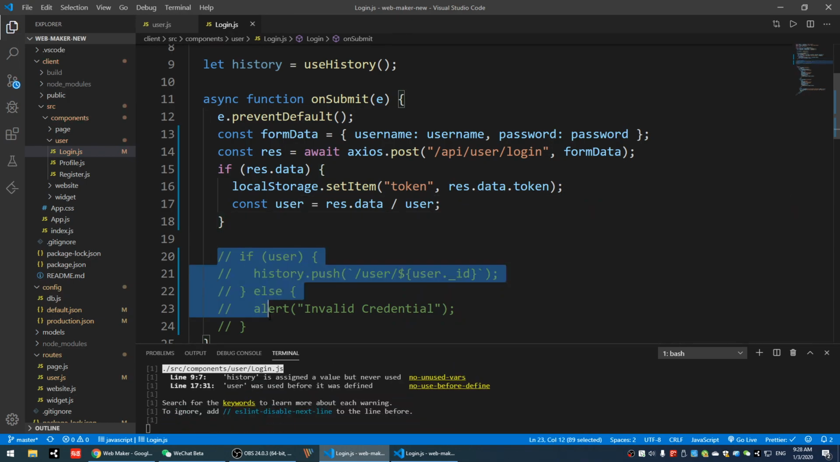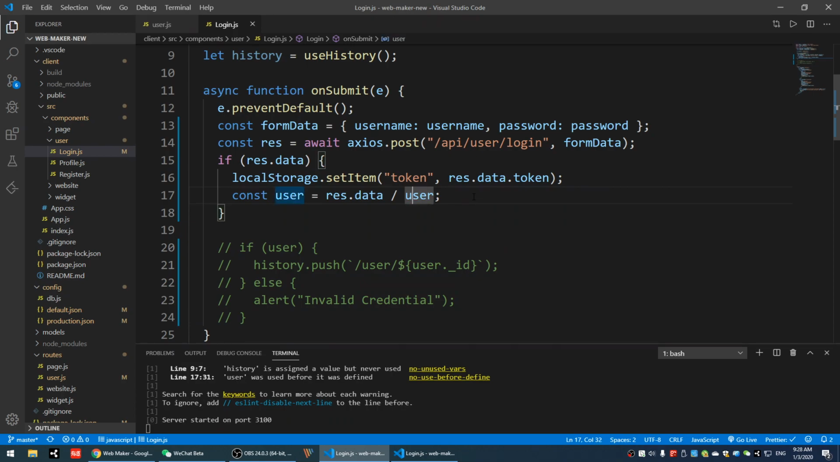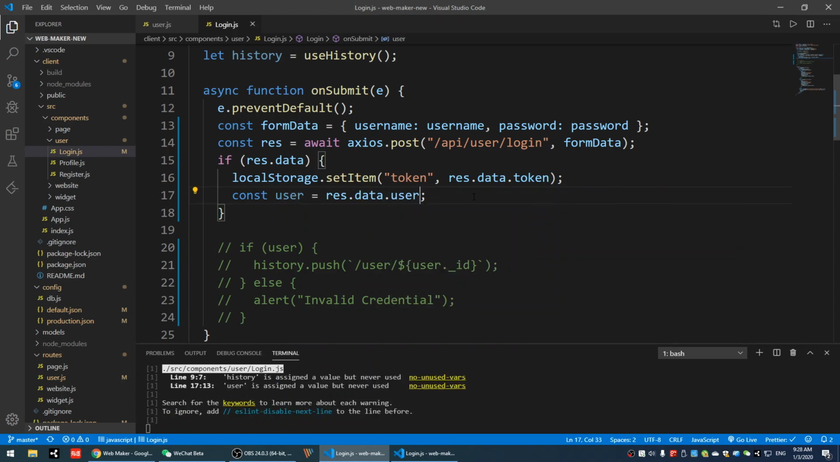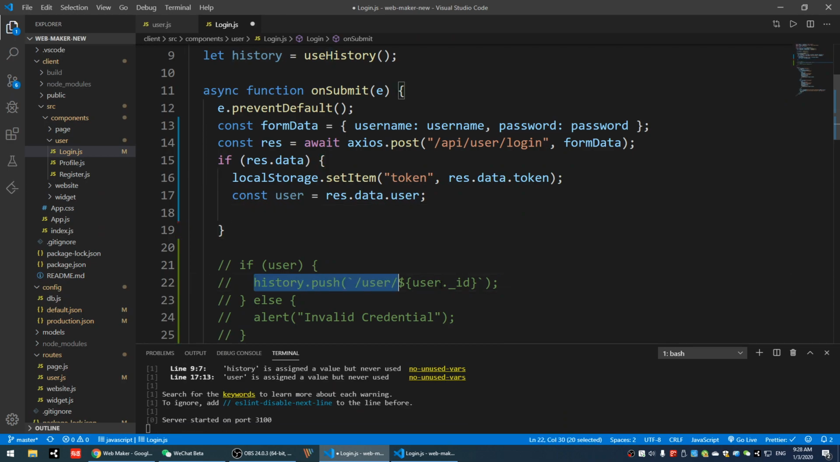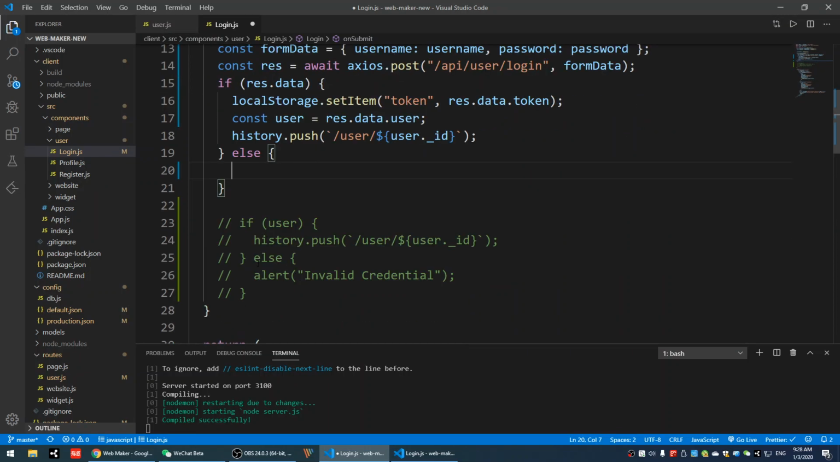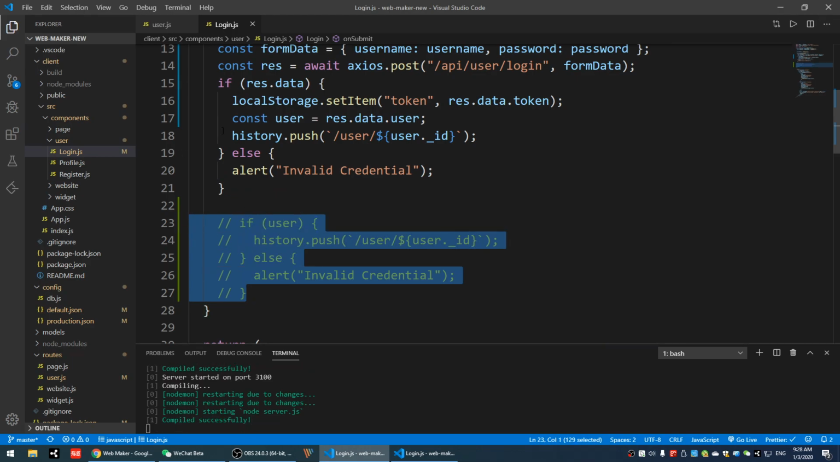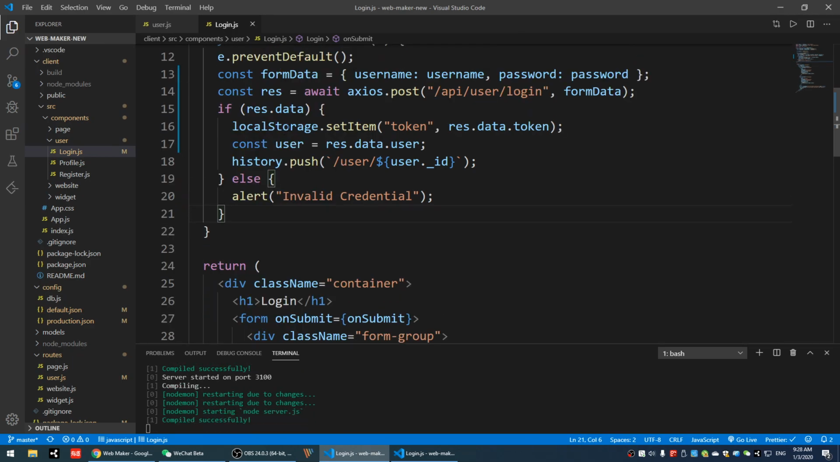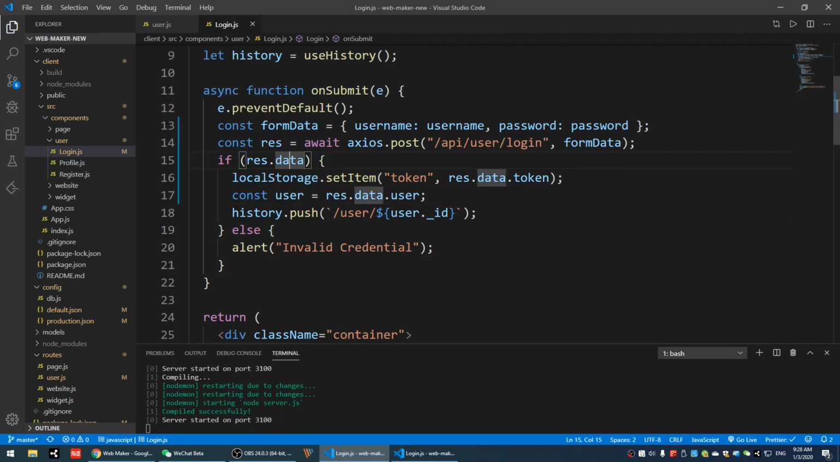And then we can still keep doing these two things. Let's use the user. Then we can still do history.push. Right, we still have the user. And else, we are going to alert invalid credential. So basically we just rewrite this one a little bit. We check if there is a response coming back and there is data coming back. We save the token in the local storage and then do the same thing as usual to navigate the user to the profile. Otherwise, we say invalid credential. So let's try it out.